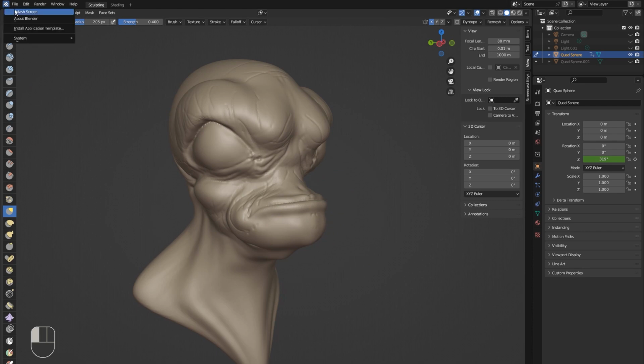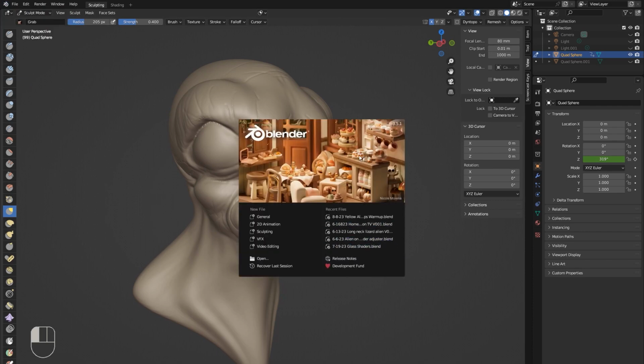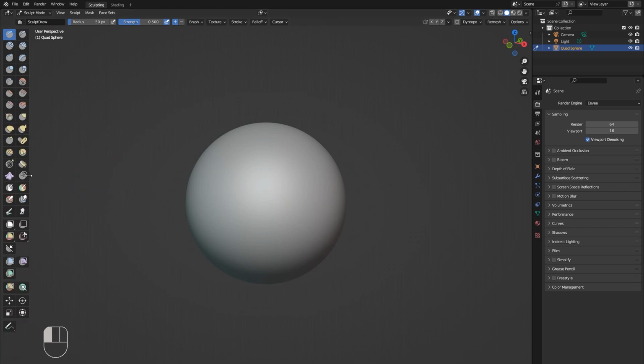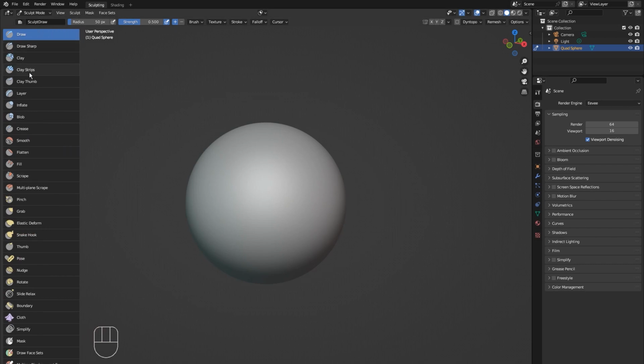Okay, so you've downloaded Blender. You open Blender, and this is what you're going to see. This splash screen pops up. Create a new file, click Sculpting. This is the interface when you open a new sculpting file. The first thing I want you to do is drag this toolbar out. Grab the edge and pull it out. So now we can see all the names of all the sculpting tools right here.